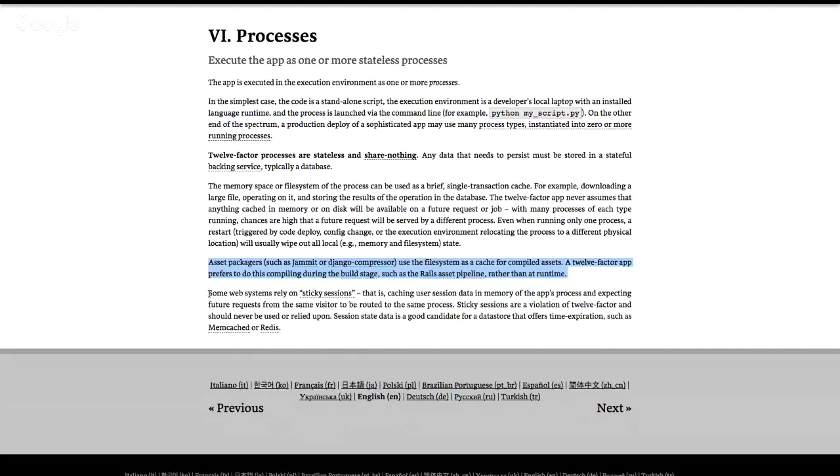Some web systems rely on sticky sessions. This is caching user session data in memory of the app's process and expecting future requests from the same visitor to be routed to the same process. Sticky sessions are a violation of 12-factor and should never be used or relied on. The bottom line is that 12-factor apps should not be using sticky sessions.